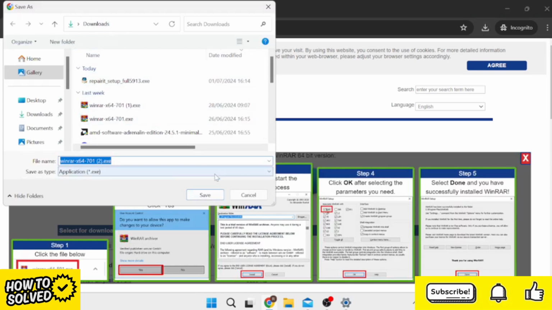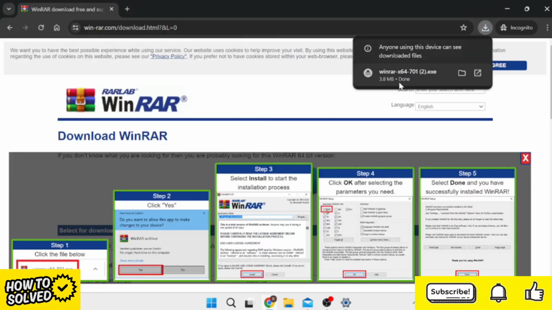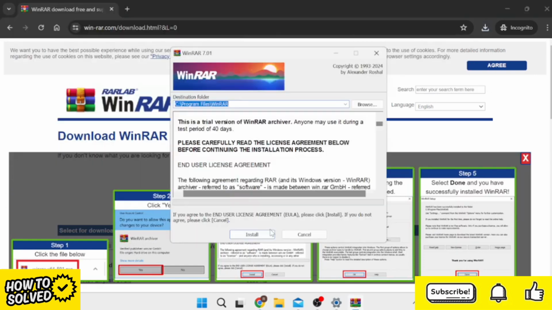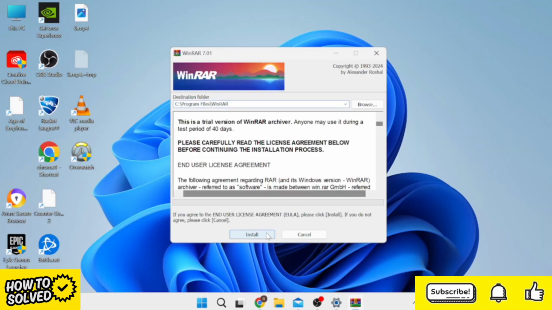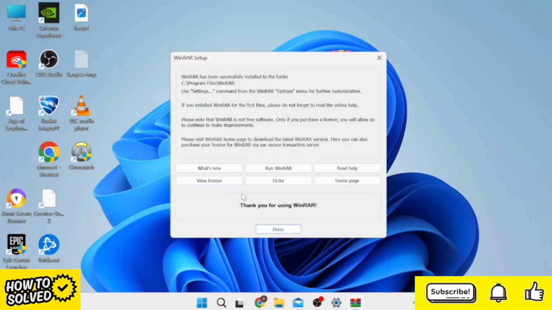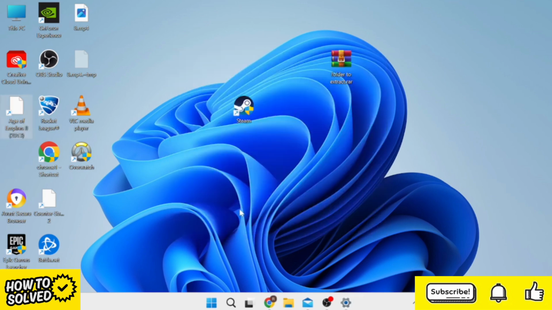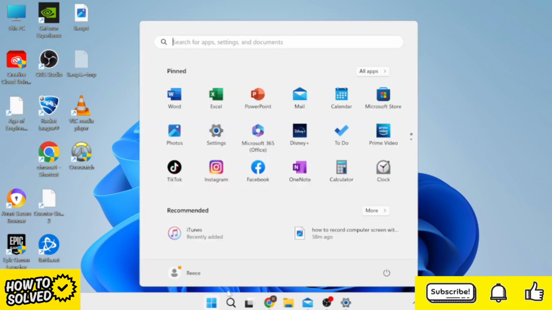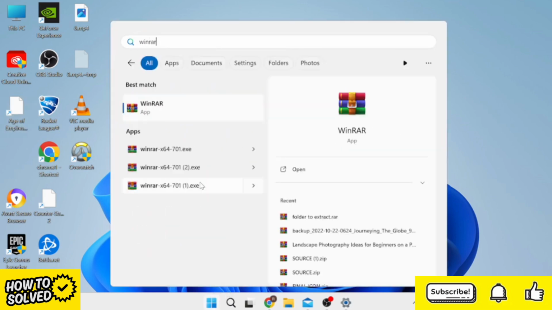I'm going to keep mine in the download folder and hit save, and once you've downloaded the file we can just double click on it, and then you're going to go through the steps to install this onto your computer. So I'm just going to hit install here, and then we can select OK, and finally we can select done. And then what you need to do is come over to your start menu, and we're going to search for WinRAR and open the file.